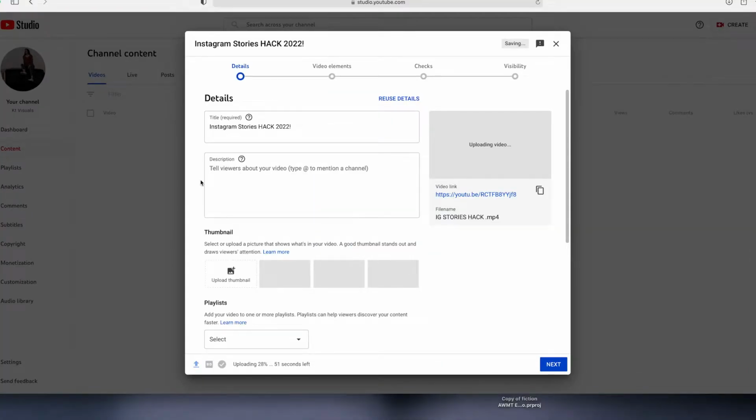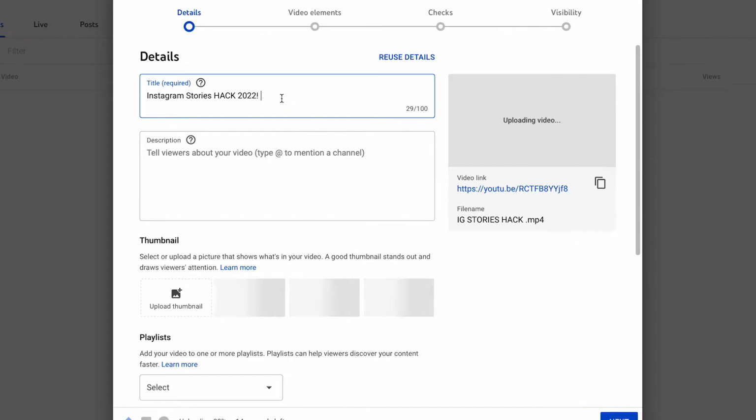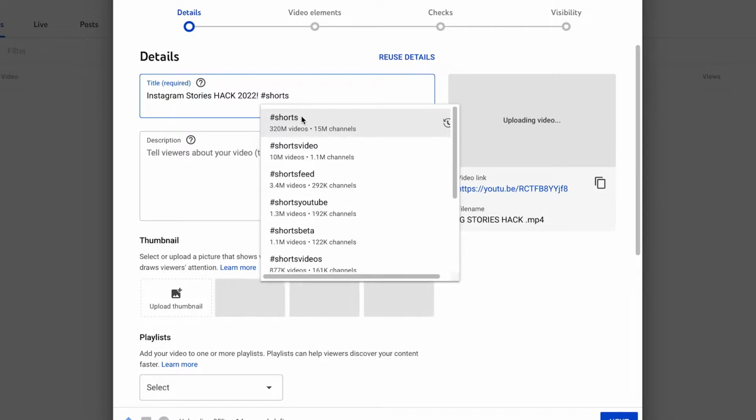Now type in your title, description, thumbnail, all of the general stuff that you would do for a regular YouTube video, except the next key point for uploading this is you need to hashtag shorts in the title. This also needs to be at the end of the title, not the beginning. It doesn't matter if you do it lowercase or uppercase. I normally do lowercase, but either way, it'll recognize that it's a YouTube short.